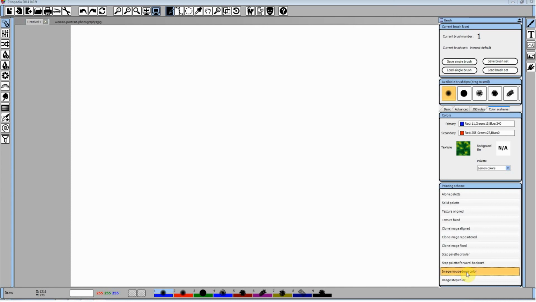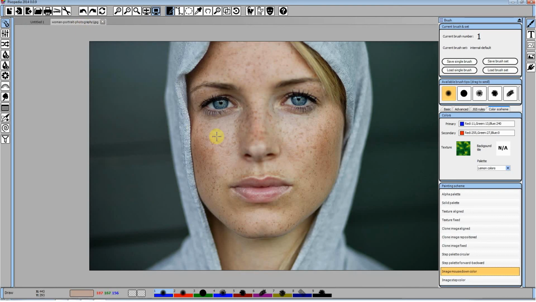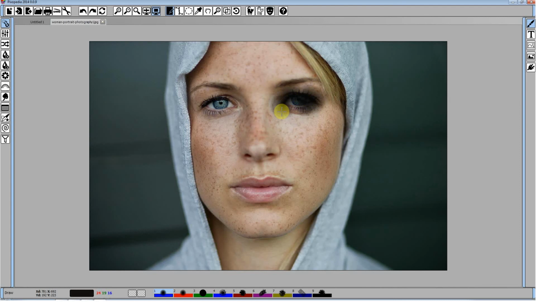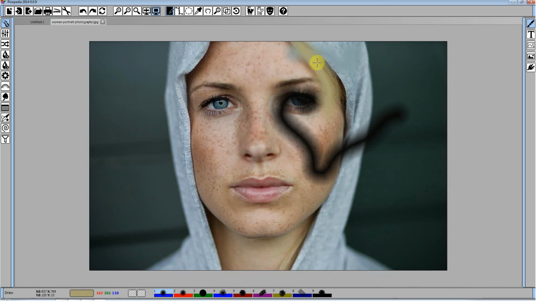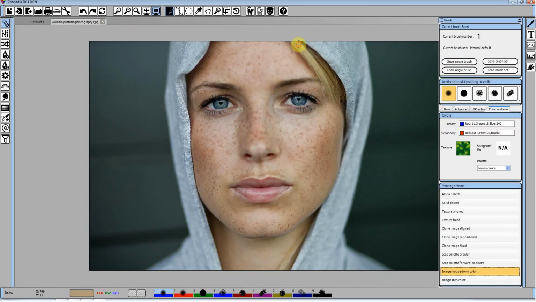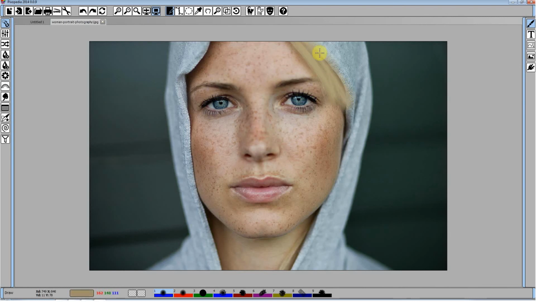Another painting scheme is used when you have a photograph. It's image mouse down color. You can watch here the color on the mouse cursor. It will pick up the color under the mouse on the mouse down event and spread this color around. It uses this color as a drawing color. We can use this, or you can use a color from the hair. It can come very handy, but not on this image.